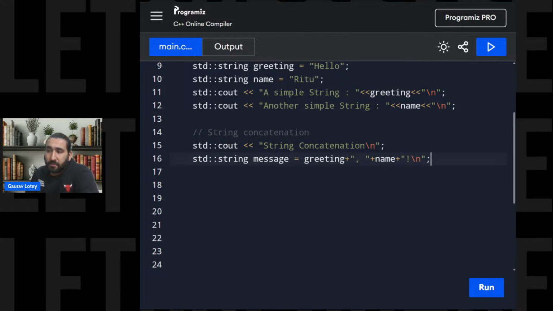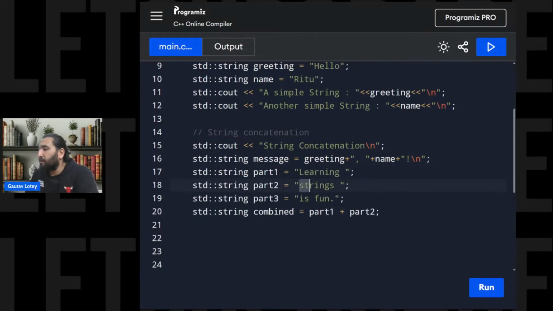It could be really interesting. Theoretically, we could merge an infinite number of strings. For example, learning strings is fun. So we can do part one plus part two, so learning strings, okay? And what if we again do combined? So understand what is in the combined.